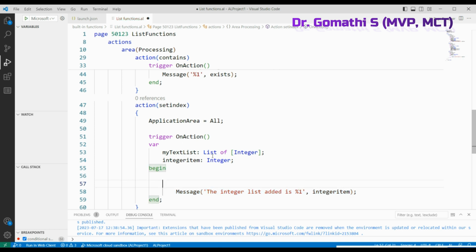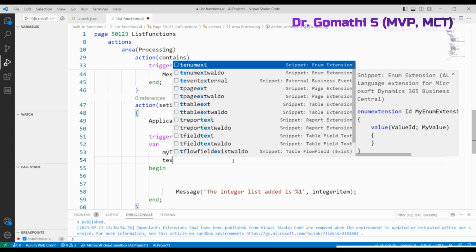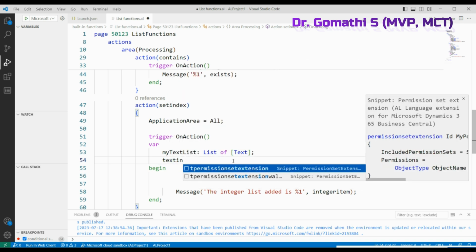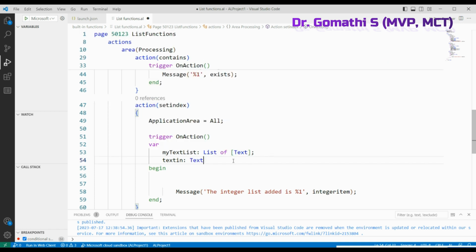Okay, and here this is a list of text. As I told you, you can use anything inside the list, that is a few possible data types. So we have already tried with the integer. Now we are trying with the text, and here I'm just going to make it as text because I just wanted to see how it is working.